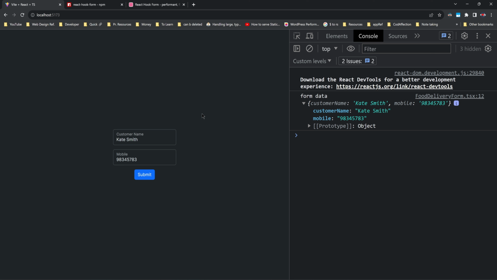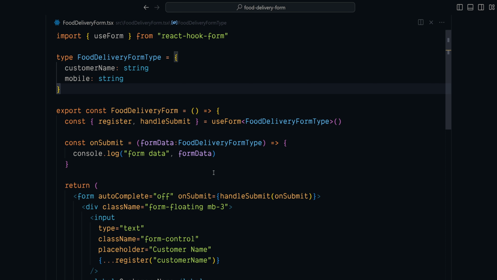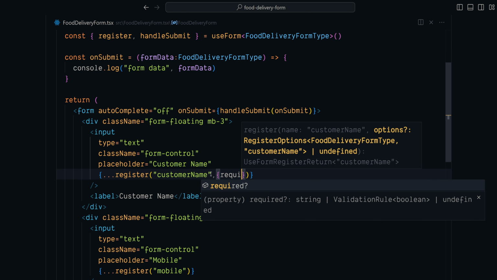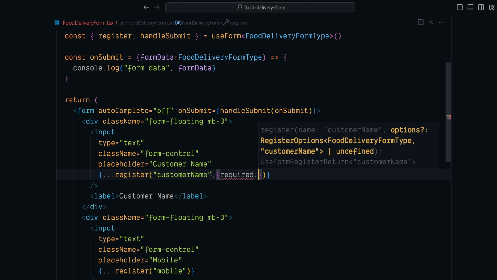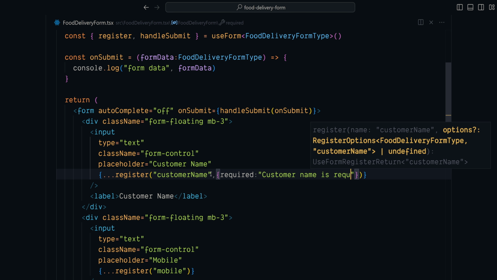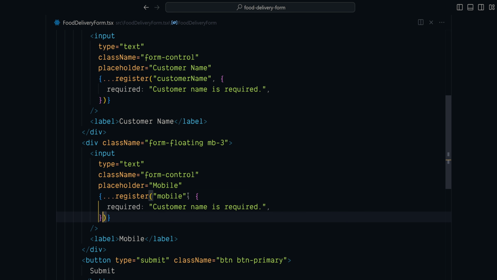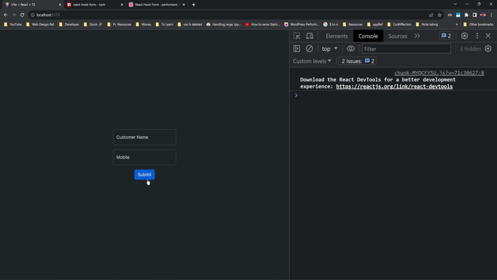Now let me also show you how validation is done inside React Hook Form. We just need to specify the validation rule as a second parameter to this register method. In order to make this field required, we just need to set this boolean property, required, as true. Or you can pass the error message saying customer name is required. Similarly, you could provide the validation for this mobile number also. Mobile number is required. Now if you submit the form without providing any of the fields, the form data will not be posted. See?